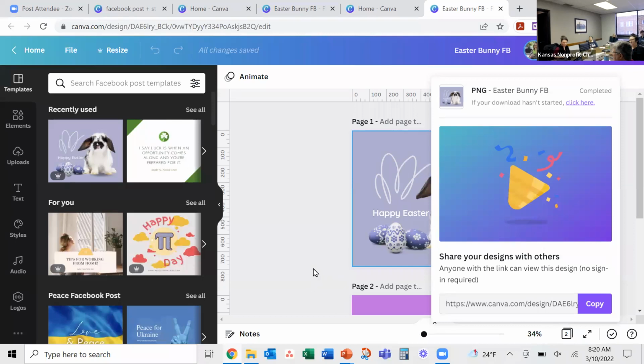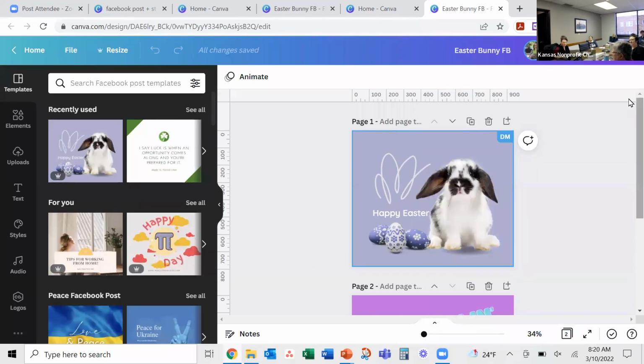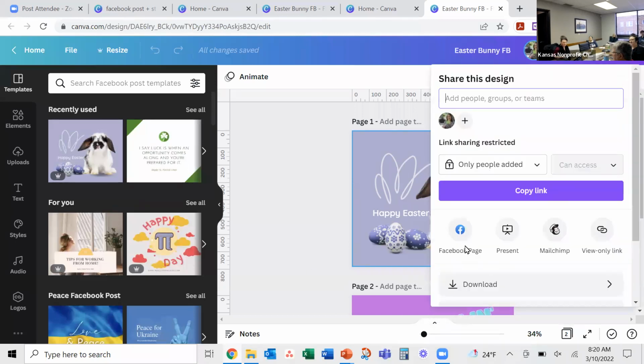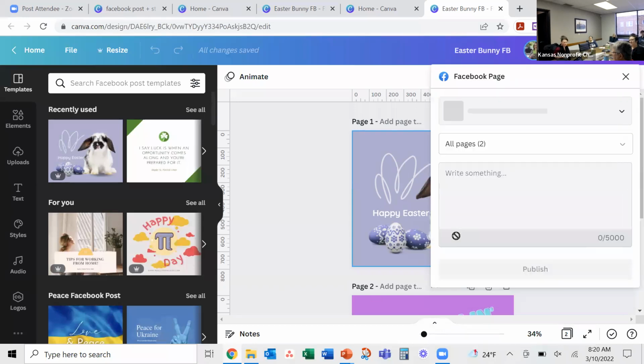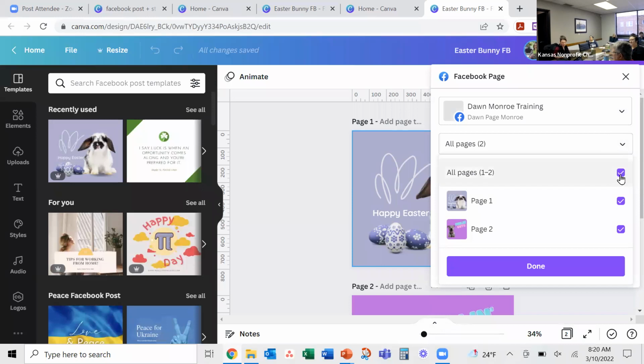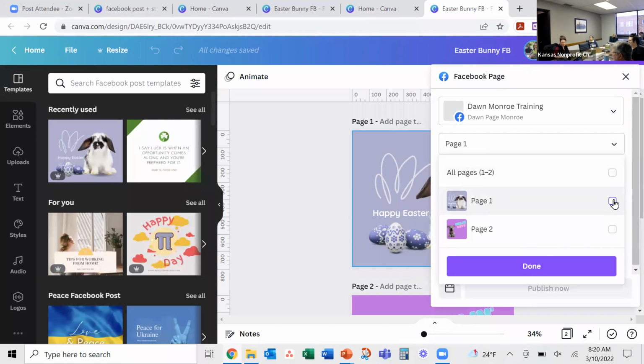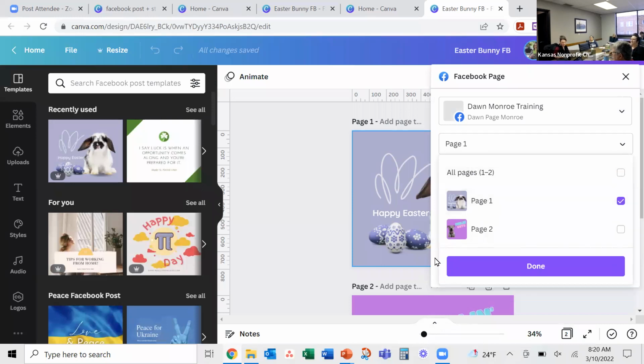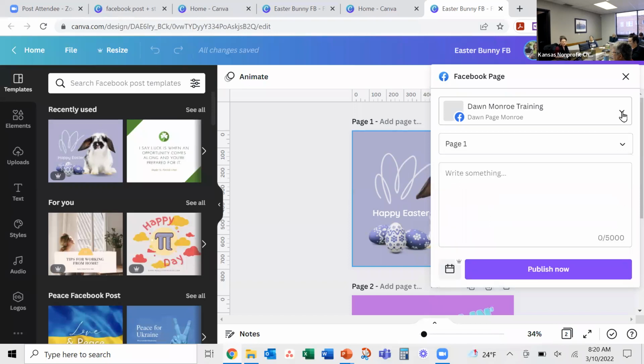And back here, I want to show you, share it. Let's go this time to Facebook. I want to plan to put him out. I don't even know, friends, what day Easter is. I'm still in March. But if I wanted to put that post there, I'm picking which page I want. It's an individual graphic. Now, I've already loaded up my Dawn Monroe training Facebook page.